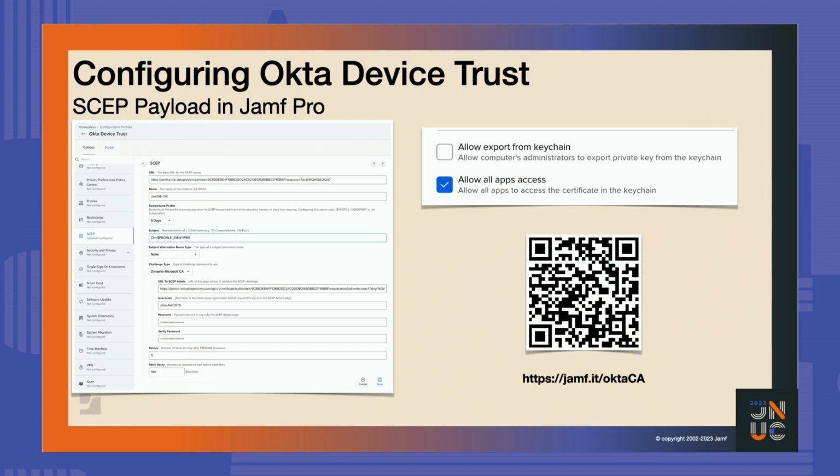Super, super simple. Inside of Jamf Pro, SCEP payload, config profiles for macOS devices. You're going to go in and create a SCEP profile, copy and paste some information in there. You want to make sure that is marked as non-exportable. Very important. Why? Because if somebody exports that keychain and puts it onto a non-managed device, it thinks it's managed. So let's mark it non-exportable and try to keep that away from people. We will allow all apps access so that applications like Okta Verify can grab that information.